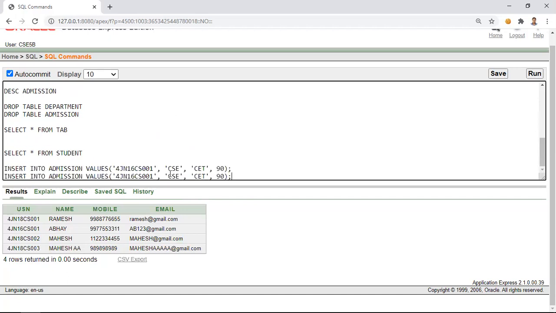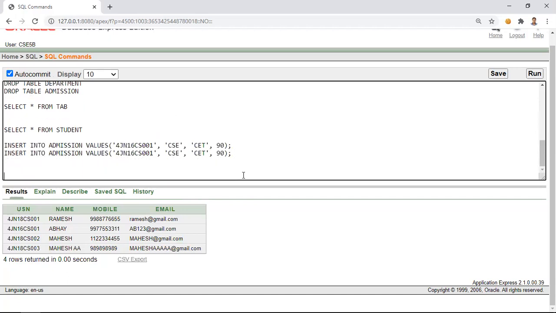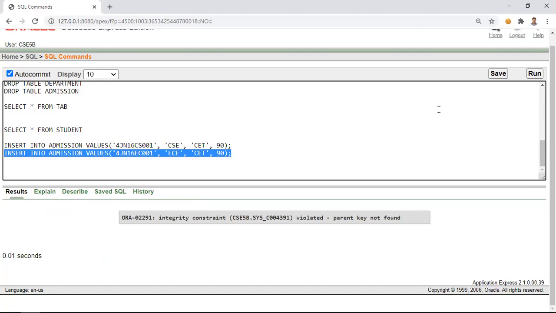So let us try to put one more admission value which is not there. So let me give it as EC, and here also let me change it to ECE. Yeah, let us try to insert it. So now there is an error message. What is this? Integrity constraint violated, parent key not found.